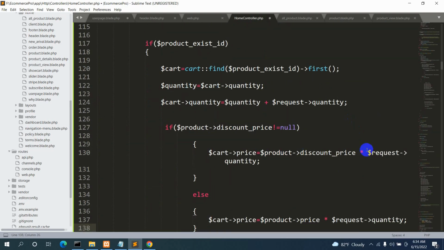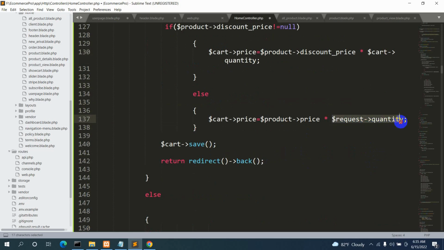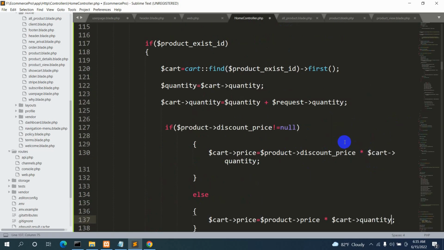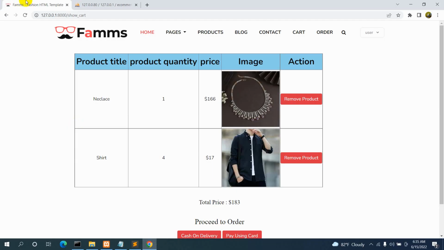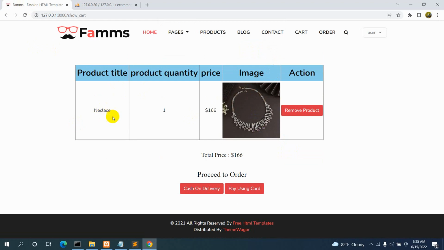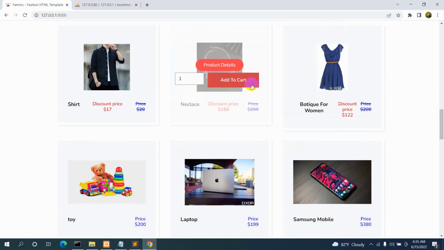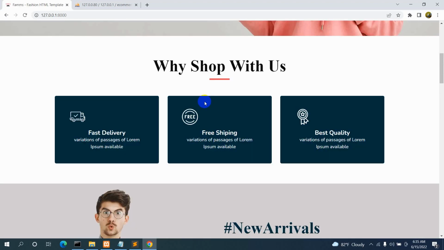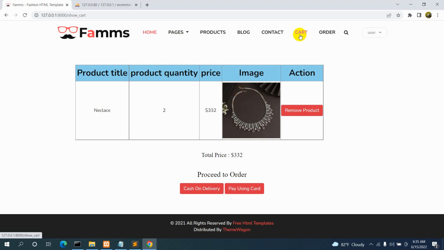And this time we cannot use request quantity. So instead of request quantity, we are going to use this one, cart quantity. So let me just copy it and paste it here, dollar cart quantity, and here as well. So let's save it, and let's just refresh here, and let me just remove this one, and this time let's add necklace. Let's go to home, and let's go and add a necklace from here. It's reloaded. Now let's go to our cart table, and here you can see the price is 332.